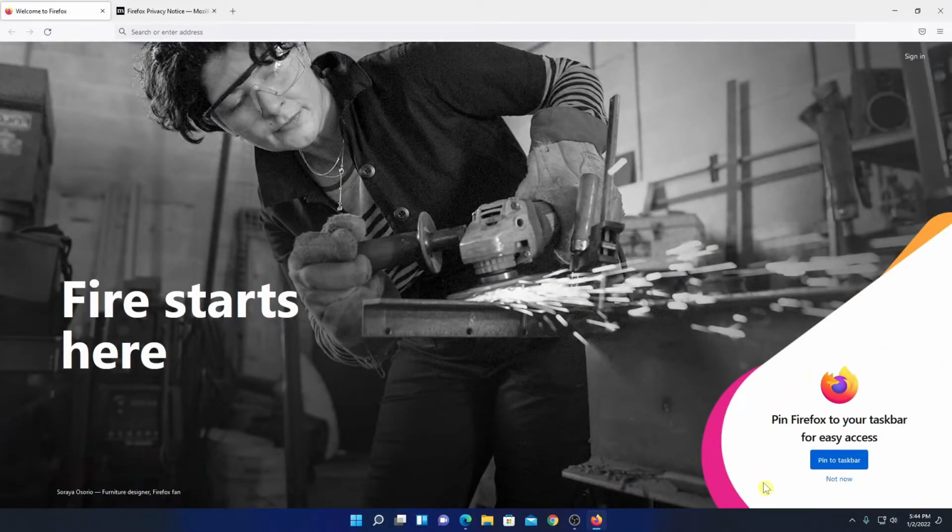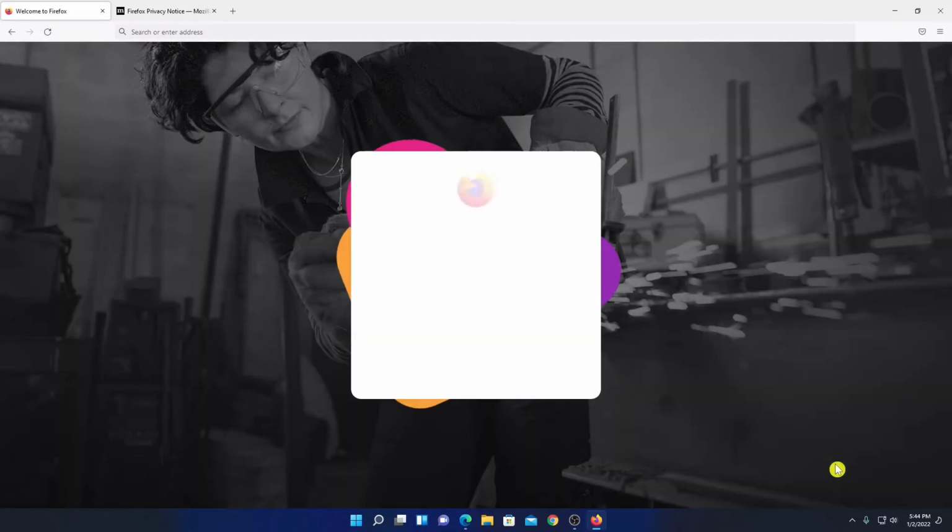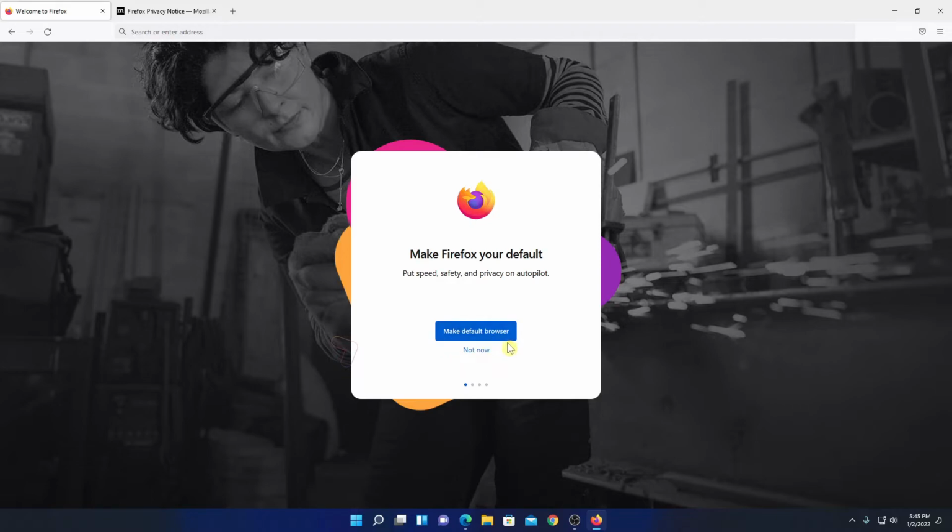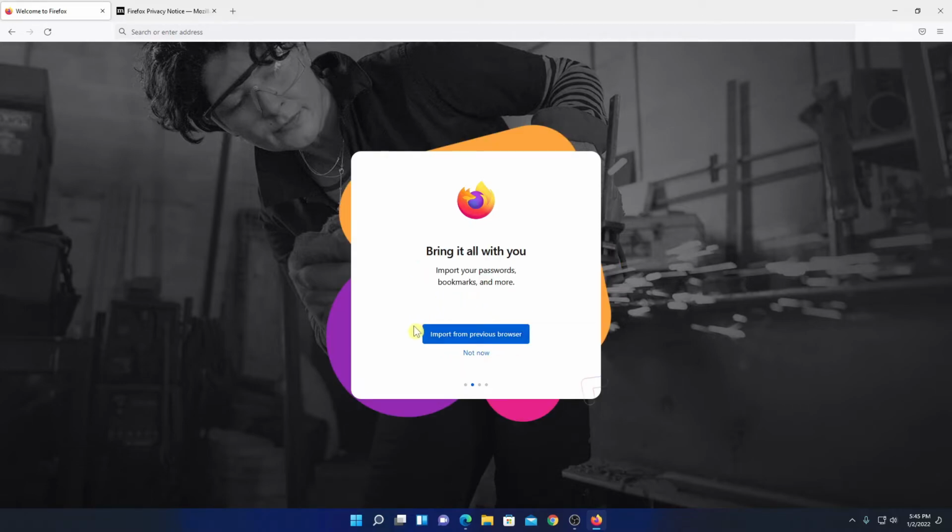Here we have an option to add Firefox browser on the taskbar. If you want to add Firefox on your taskbar, then simply click on Pin to Taskbar. And here we have an option to make this as a default browser. And here we have an option to import password and bookmark from other browser. So if you have used any other browser, then you can simply click on this option to import your data.